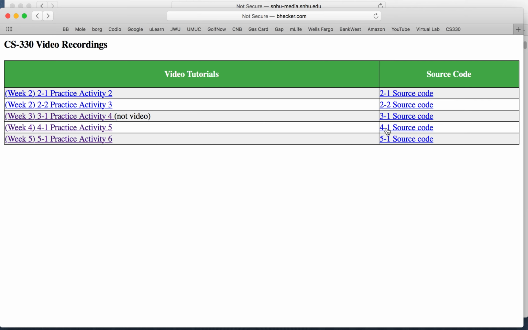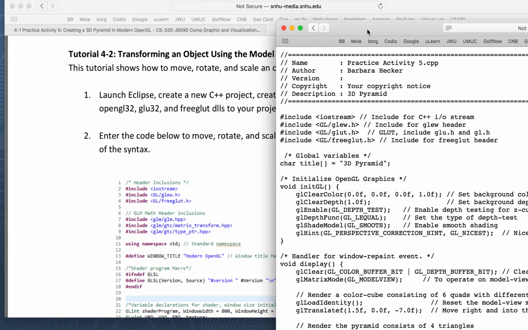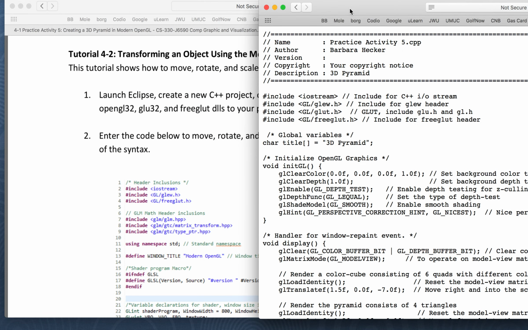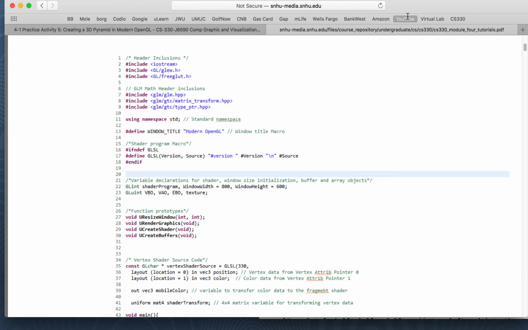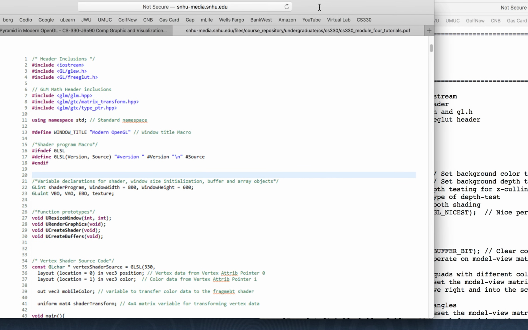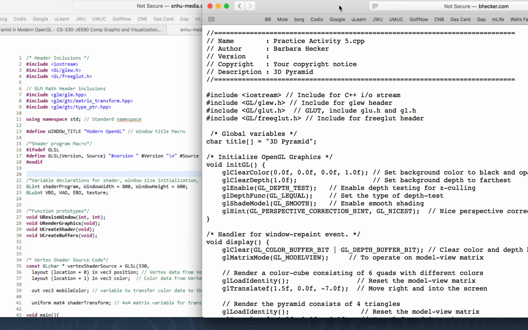So I'm going to go into 4.1 source code and take a look here. I'm going to stick it right here, kind of like doing 2 screens at a time. Push this source code up a little bit, talk about the source code, and then I'm going to talk about the solution that we're going to come up with here.